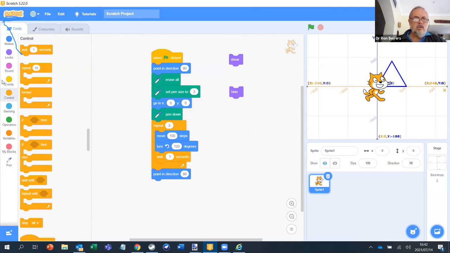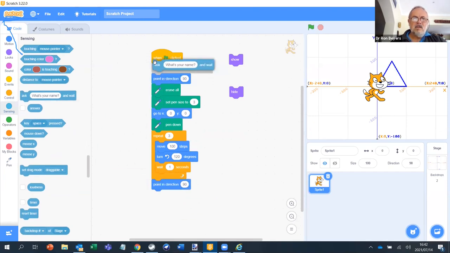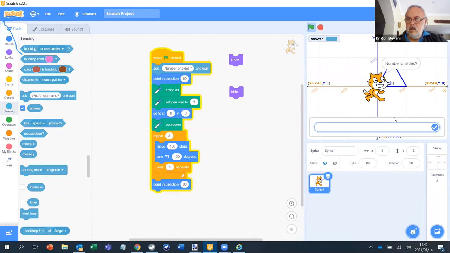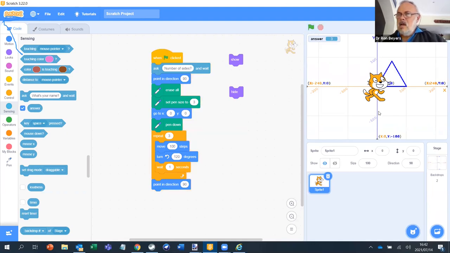Okay, so now I want to go to the sensing block, ask, what is your name? I'm going to put that right at the beginning, so I'm going to insert that in there. Instead of saying, what is your name, I'm going to say, number of sides? and a question mark. Let's have a look. If I click on the answer there, have a look what's going to happen. If I click on that tick, it puts the answer there for the input. Let me just reduce my box so we can all see. So it's asking, let's say, for example, 3. If I click on there, it shows me an answer of 3. Now I can use that as an input variable.